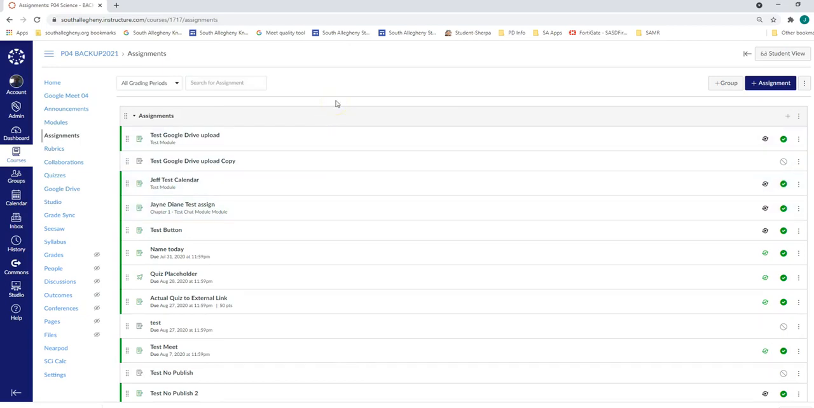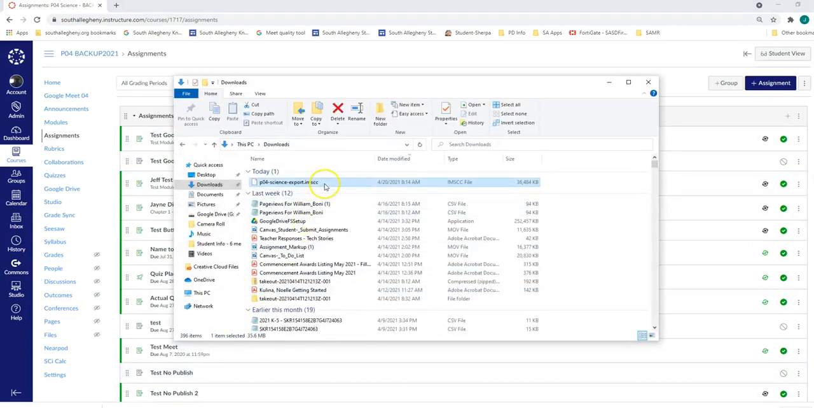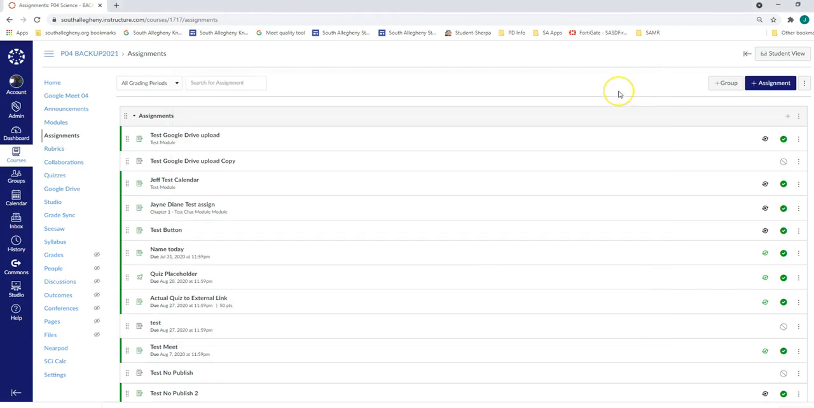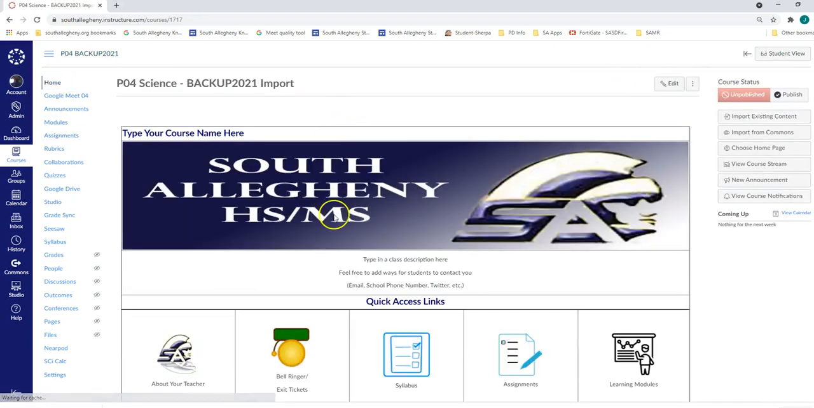I did say there was one difference about this that gives you a little more control. This cartridge that you exported here, you can move this to your Google Drive so that you will always have this backup. It just gives you an extra layer of protection for those of you that like to have backup upon backup. This will allow you to hold on to this cartridge and use it at any time. So that is the export and import operations for preparing for year-end in Canvas.